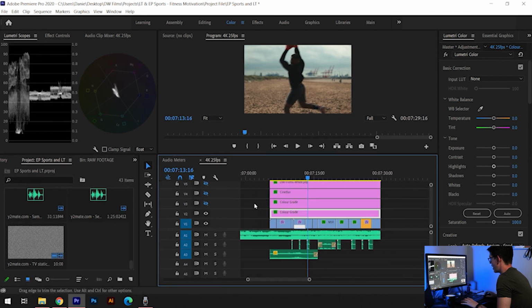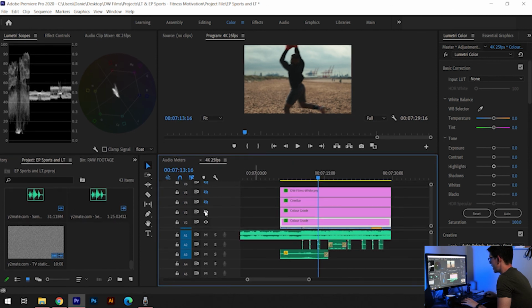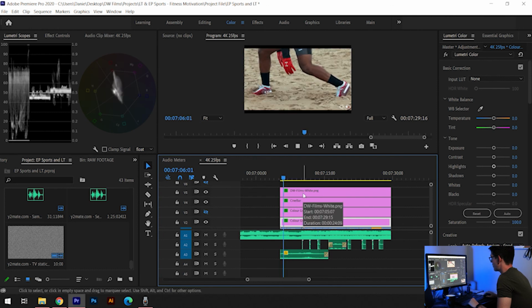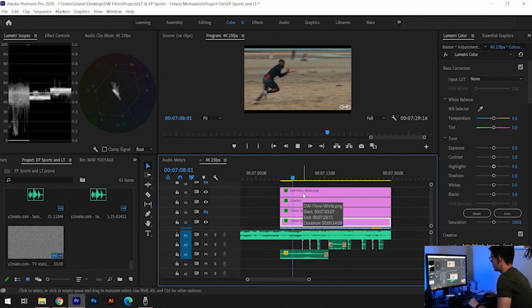And then all I tend to do after I've colour graded is I will stick some cine bars on, because, you know, looks ace. Pop a little watermark on. And there we have it.